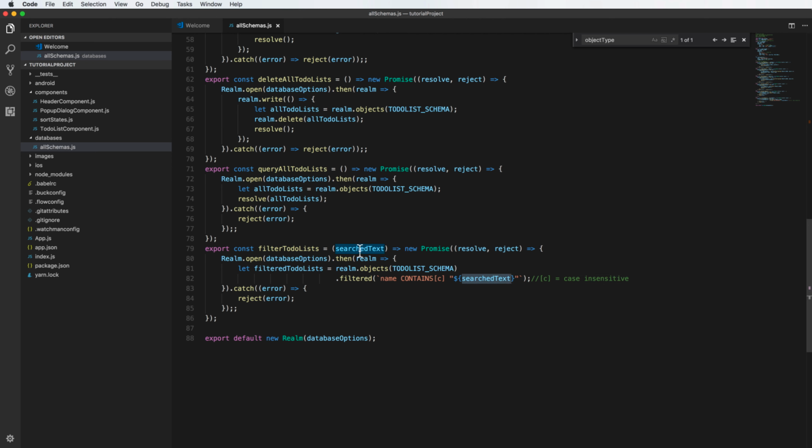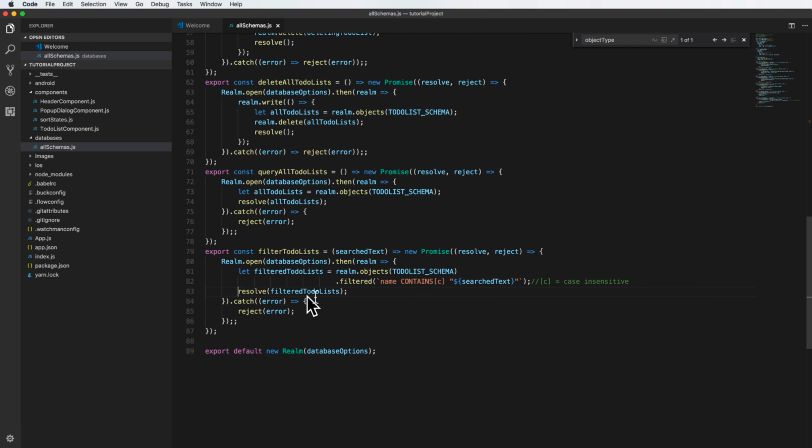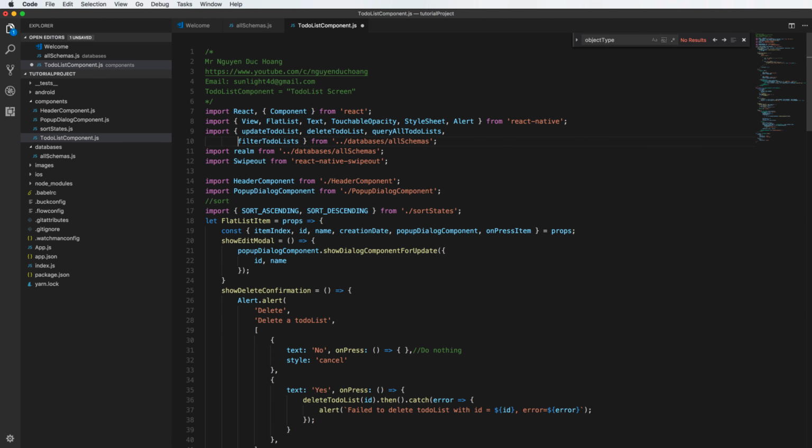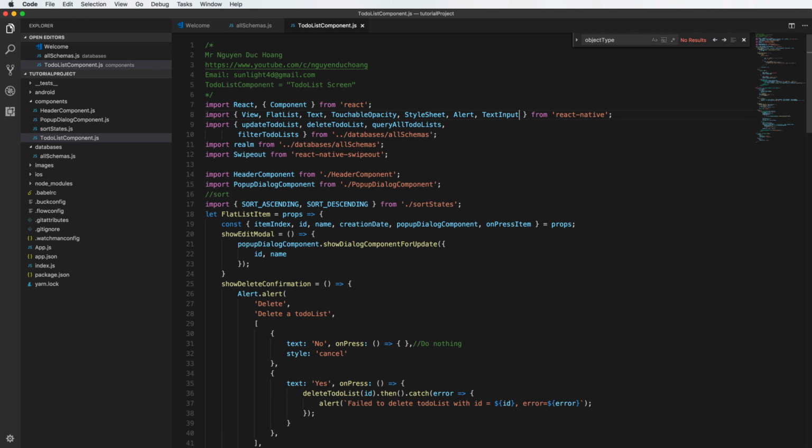So the search text here is like searching with LIKE percent in SQL language. The filter to-do list function returns the filtered to-do list if successful, and returns an error if it fails. So you use name contains, C means case insensitive. Then you import this function into the file to use it in the to-do list component.